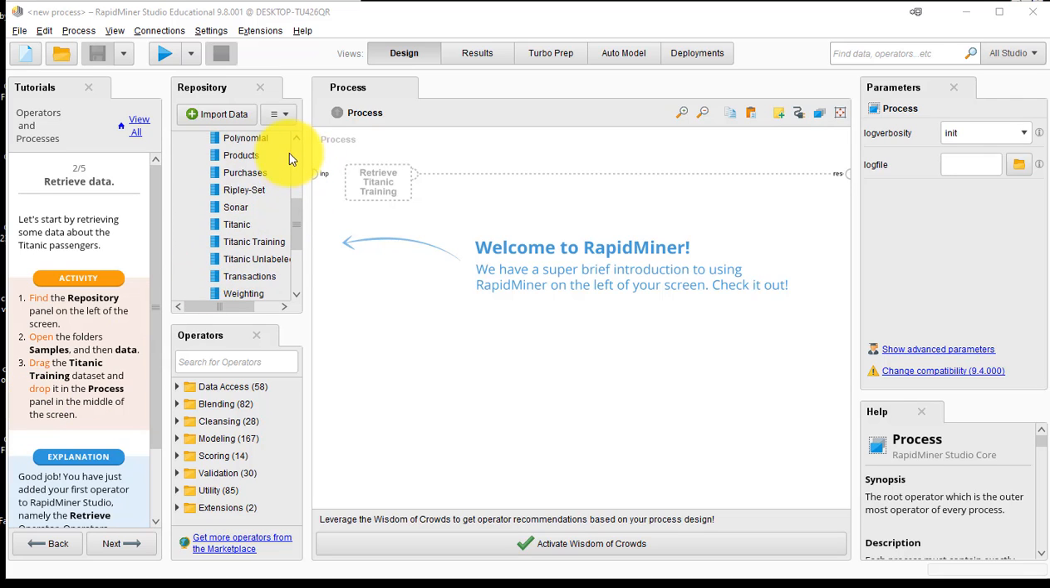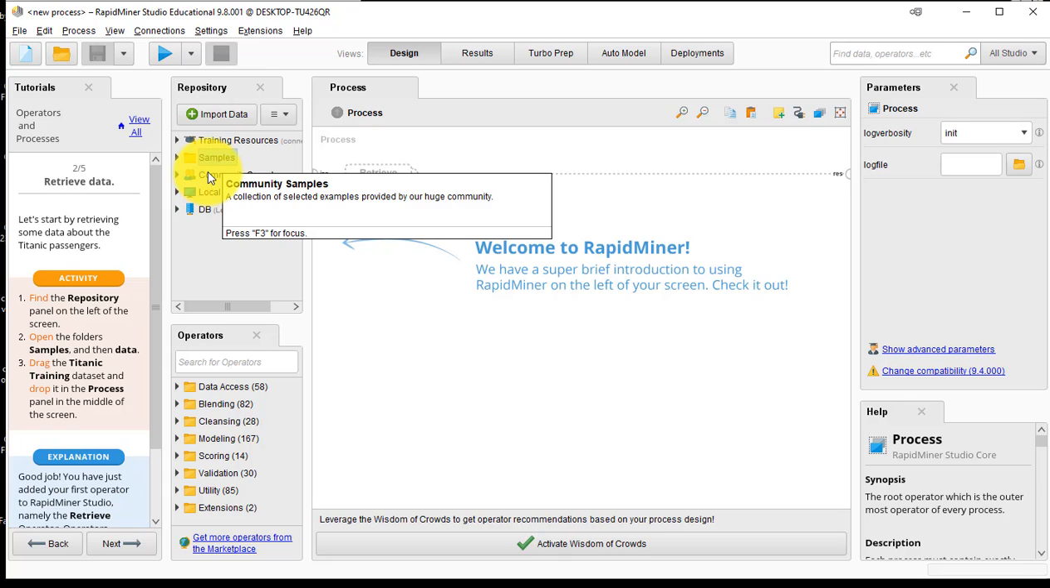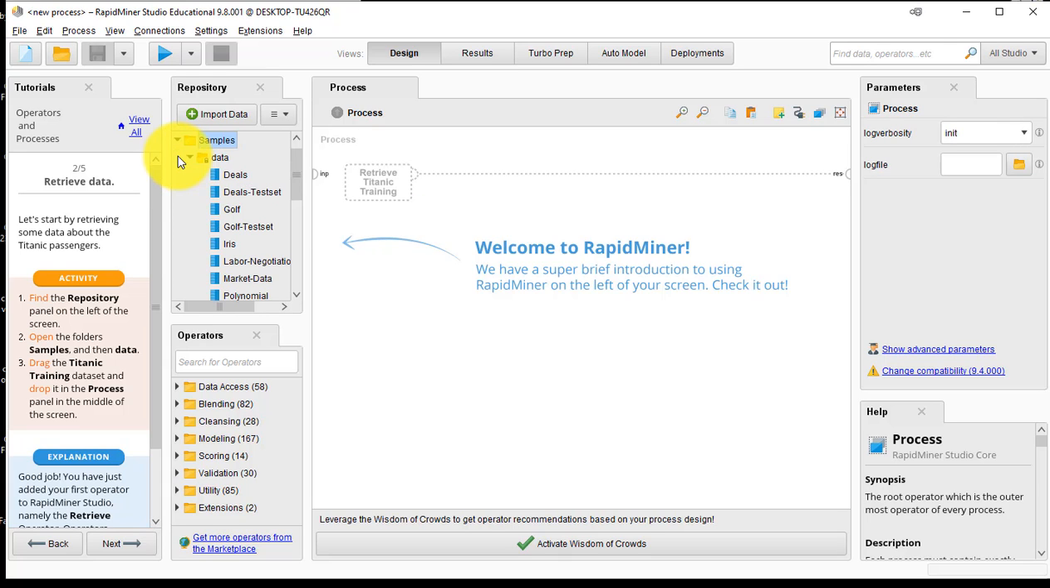So they say find the repository. This is the repository panel on the left of the screen, so that's here. And open the folders sample, so here, and then data, so here, I did that already, and drag the Titanic training dataset and drop it in the process. This is the process panel in the middle of the screen. So let's try and do that.